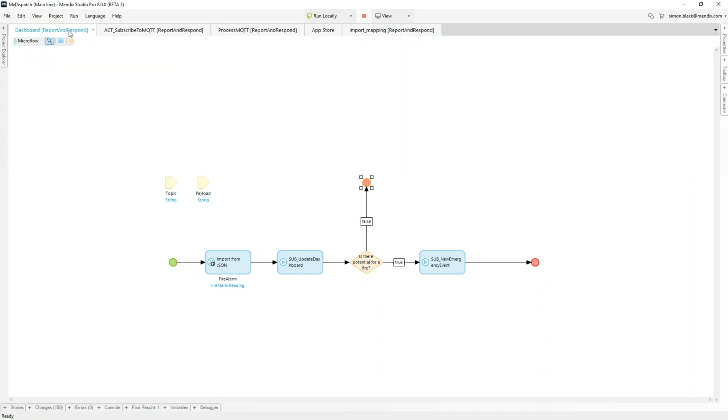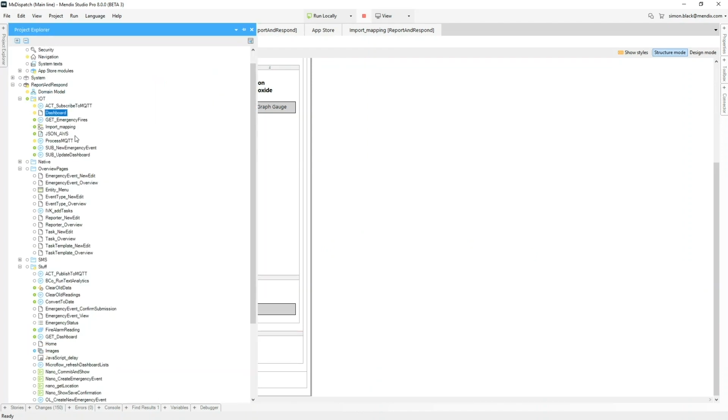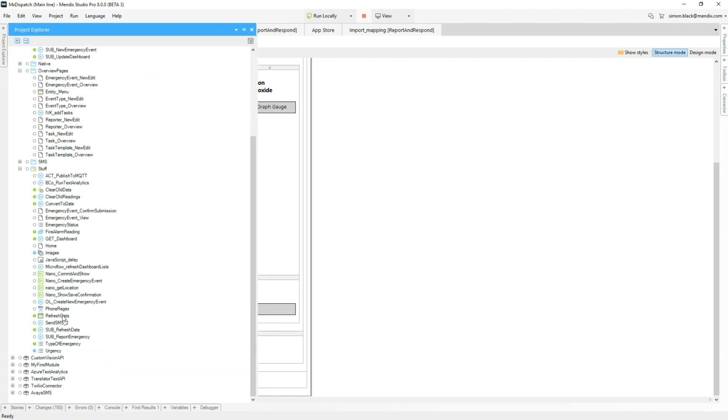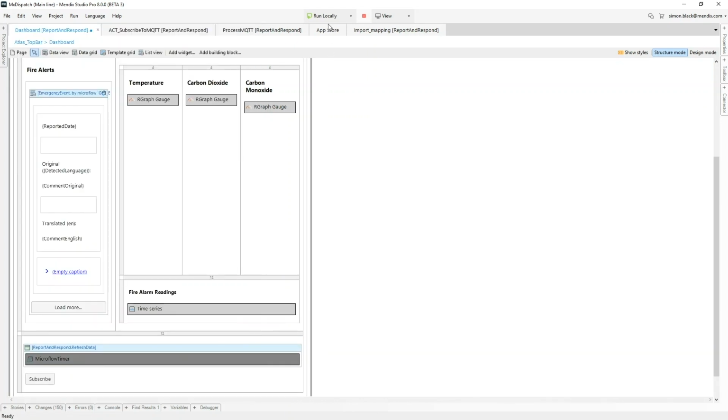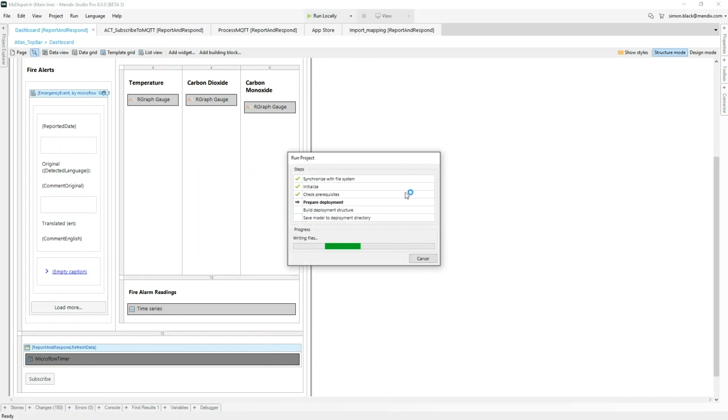So now we've connected up this subscribe button to the overview. We just need to make sure that this data updates. So I'm going to add on a snippet here to make sure our dashboard always refreshes and always has the latest data. The final thing we need to do is now run this. We need to run this locally so we can see that information and make sure we're getting all of that data from the IoT service.